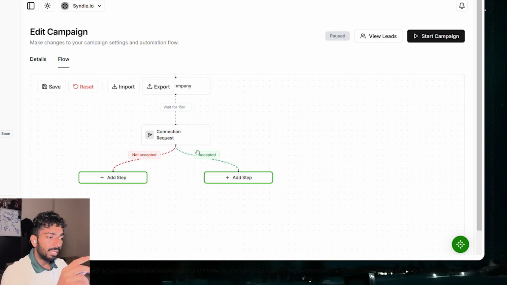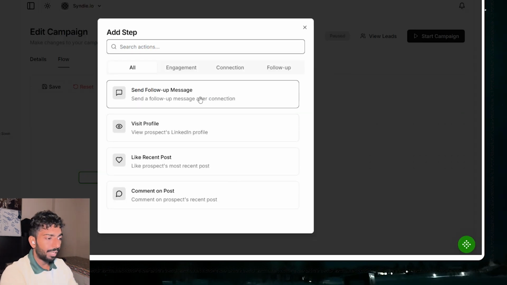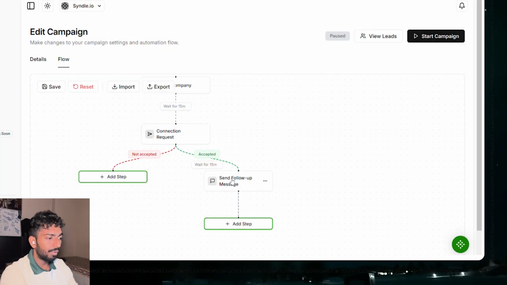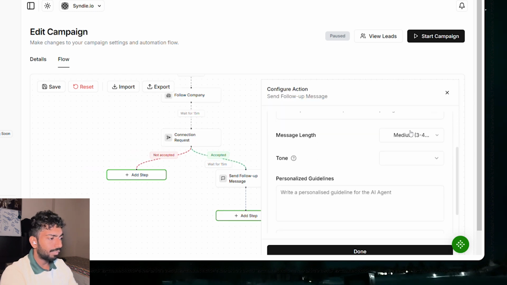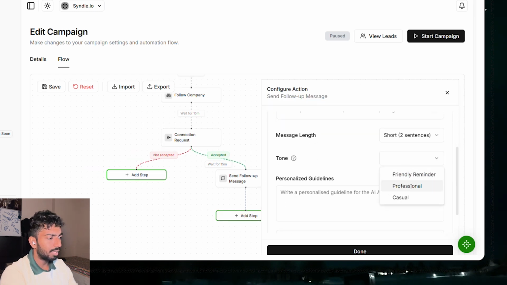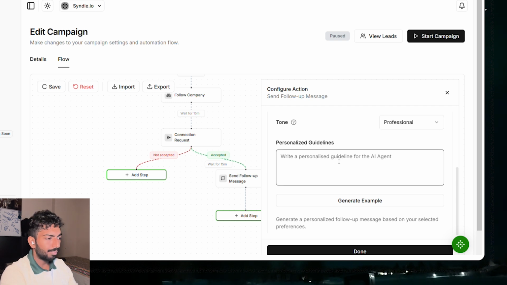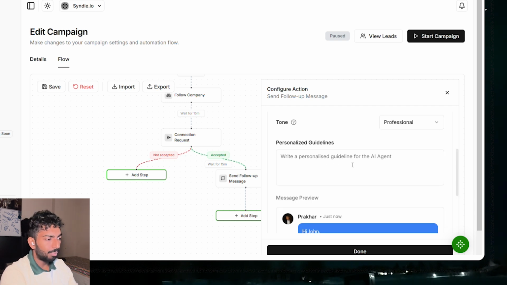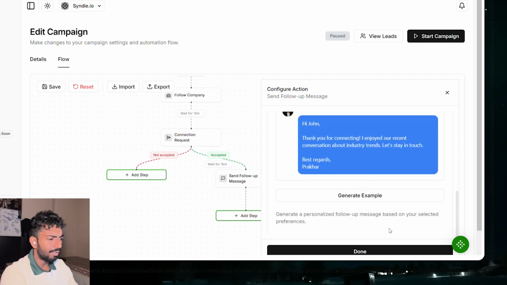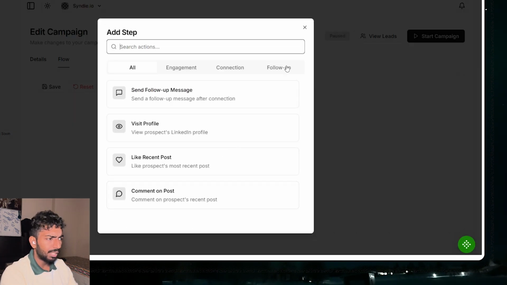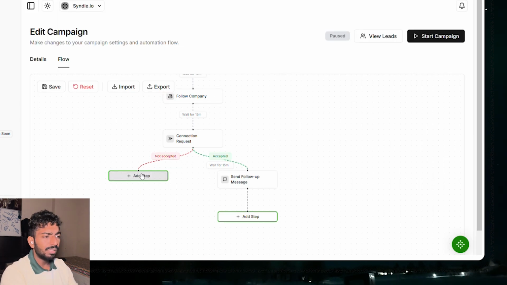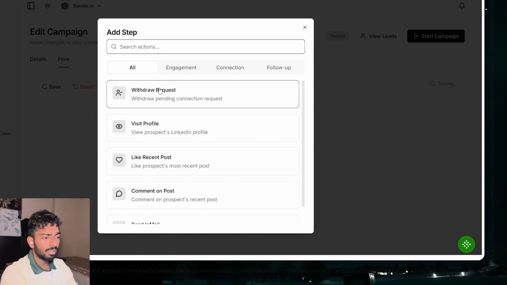Now this is a branching step. If the connection request is accepted, let's say we want to send a follow-up here. So again, for the follow-up, we have a lot of AI actions. The follow-up should be short, it should be professional. And again, you can describe what kind of follow-up you want. I like what we have already. Next up, you can again re-engage with the person. Otherwise, if it's not accepted, you can just withdraw your request.